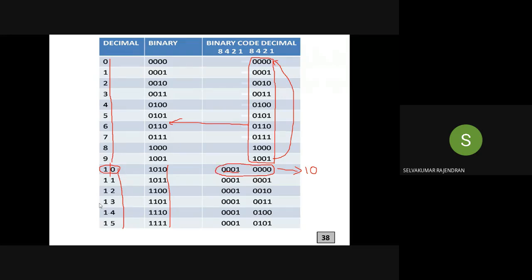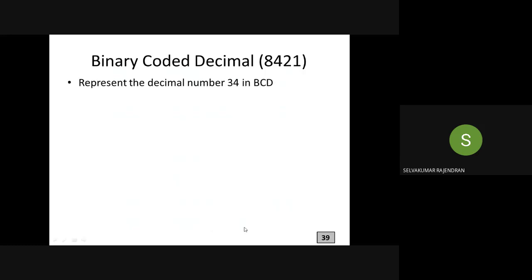Similarly for 11, 12, 13, 14, 15. Here, for 15, you split it into 2 digits, then represent each decimal digit in terms of 4 bits. So 1 is 0001 and 5 is 0101. This is the BCD value for the decimal value 15. So these are the examples for BCD.